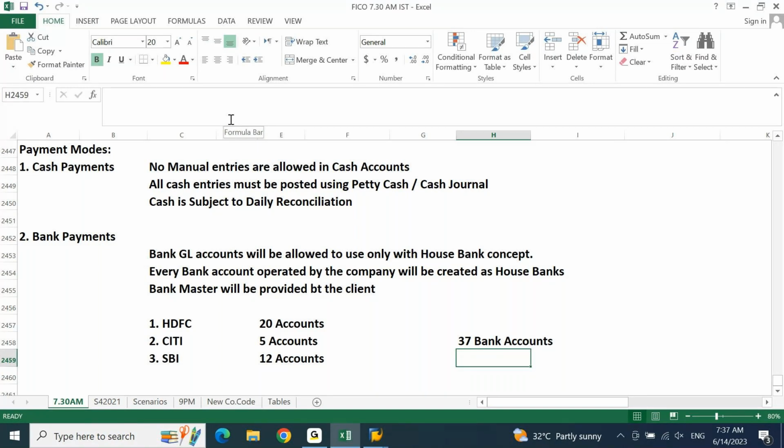Then you may get another question: how is my house bank related to the automatic payment program? My APP is all about bank accounts, so where is the concept of house bank coming into the picture? You may get these kinds of cross questions from your interviewers.